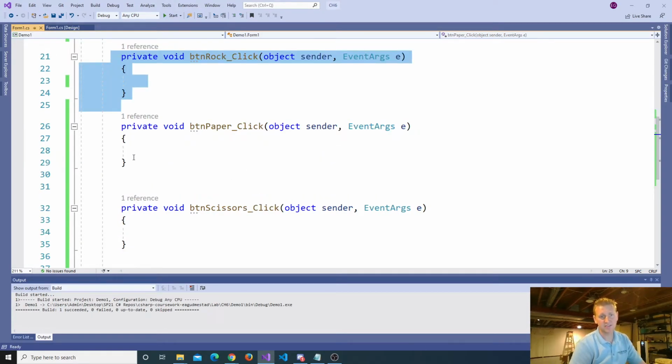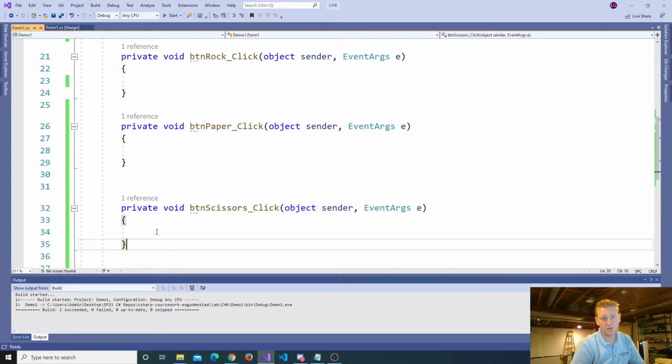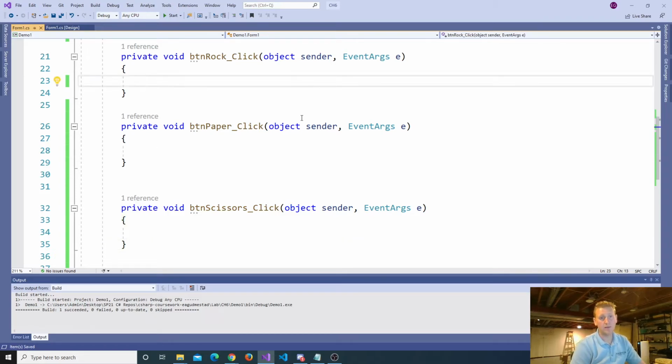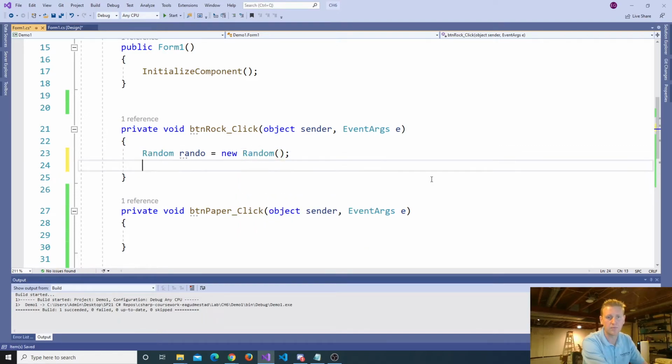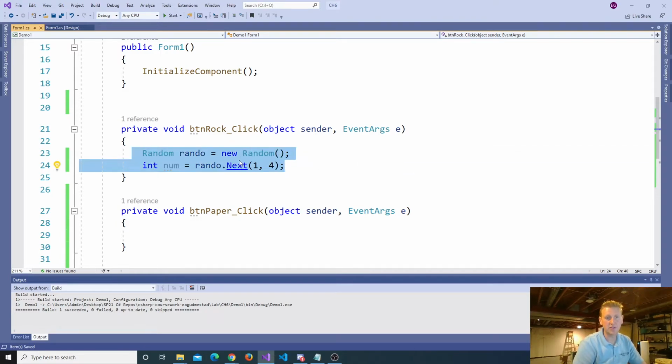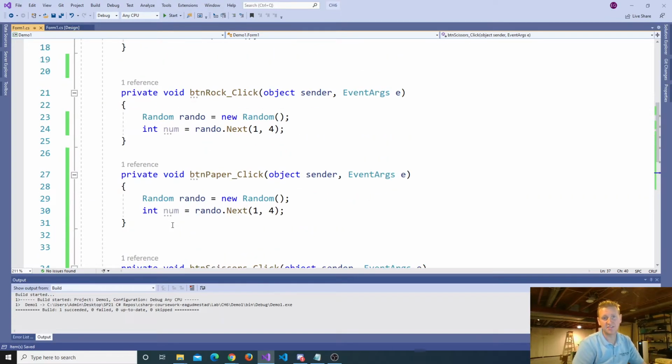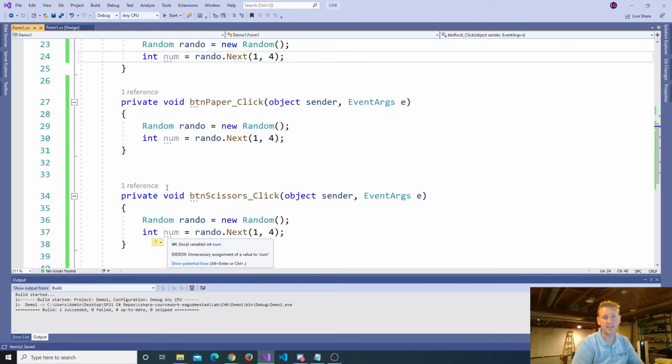So if you remember in rock, paper, scissors, the first thing that you did was generate a random number. If you find yourself writing one line of code that's repetitive, you could extract that into a method. Let's do that. Rando equals new Random. int num equals rando.Next, and we said between 1 and 3, so 1 comma 4, which is 1 less than 4. What you found yourself doing was, every time you clicked one of these buttons, you had some repetitive code. So this is an example where you could extract this into a method.